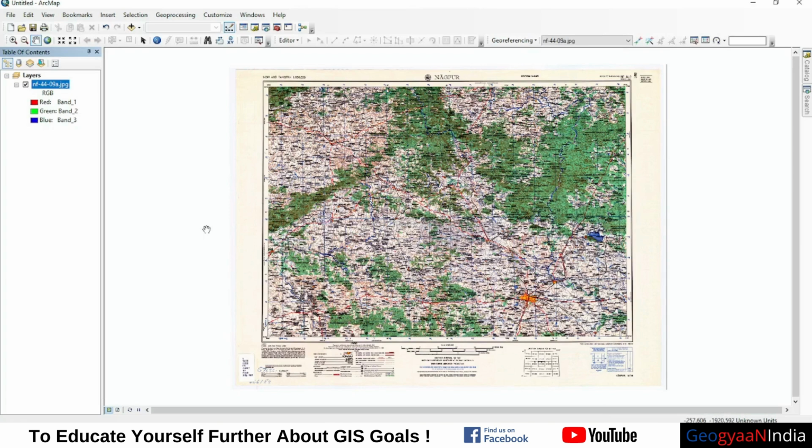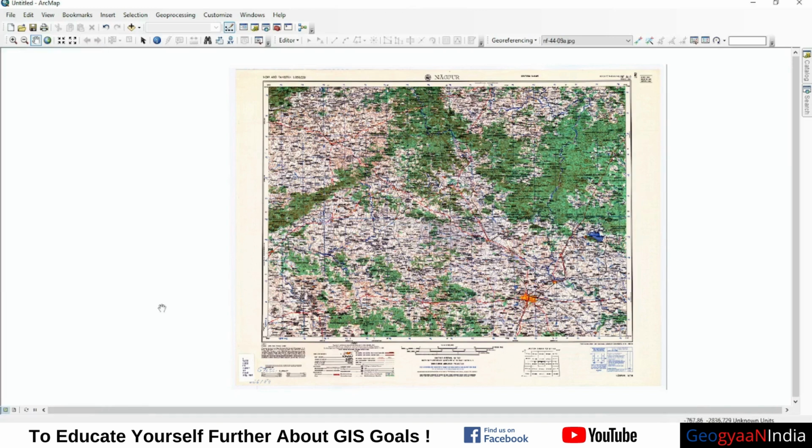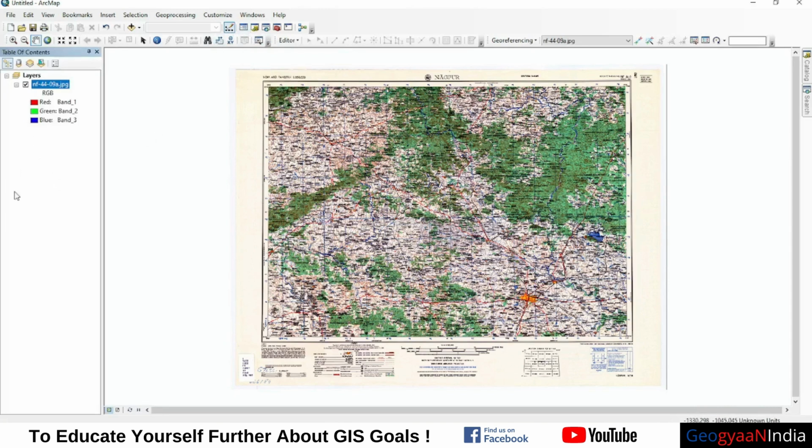This is the topographic map of Nagpur. Here you can see there are unknown units. Now this is the table of content. Whatever layer you import, the layers will be seen over here. Now if by mistake the table of content tool has been deleted, to add it just go over here and select table of content and you can see the table of content.